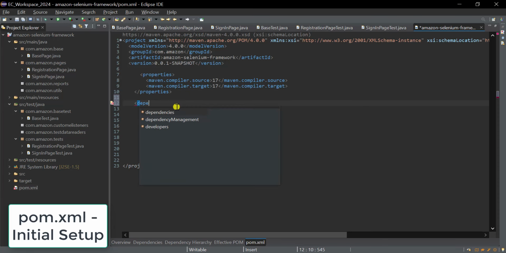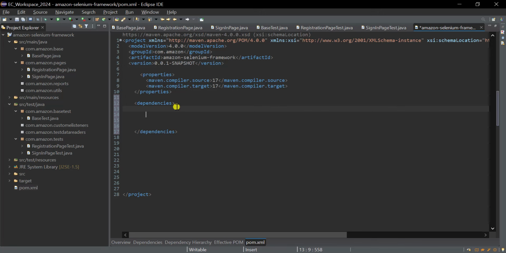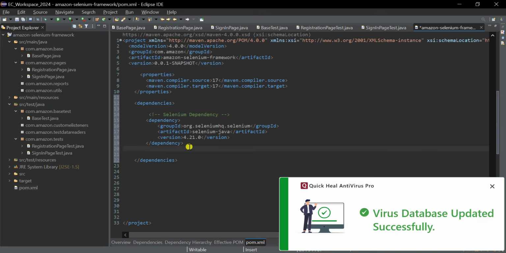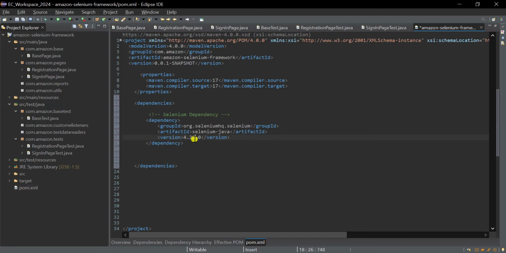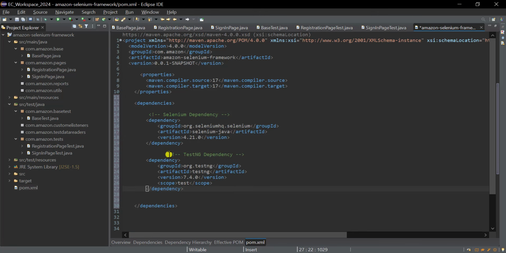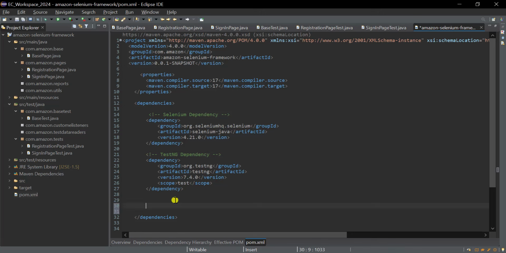Now inside the dependencies tag we will add the different dependencies that we require. First let's add Selenium. We will use version 4.21 of Selenium. Then let's add TestNG. These two dependencies are sufficient for now for implementing our base page, our page classes and our test case classes. Later, as per our need, we will add more dependencies in this pom.xml file.